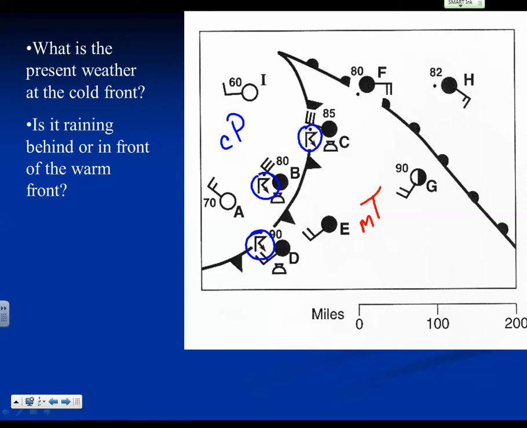Is it raining behind or in front of the warm front? And if you look at the present weather up here, you can see it's raining there and there. And it's raining, remember, either at and in front of the warm front. In front of front. And that happens at warm fronts because of the different angle of the warm, moist air rising up over the relatively cooler air in front of it. All right, let's move on.